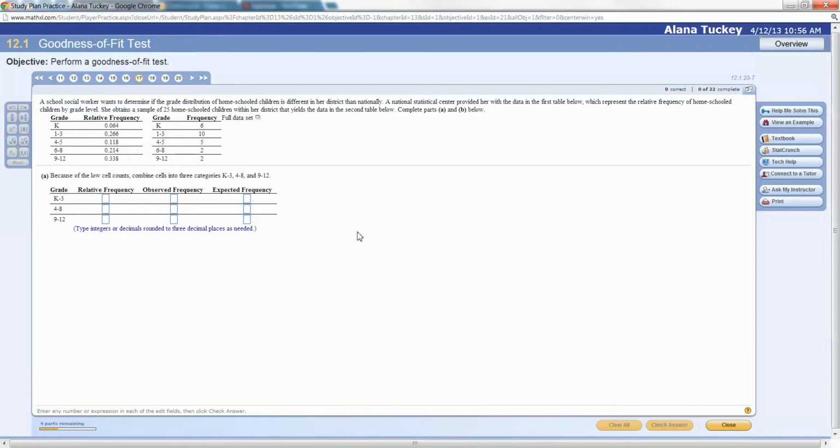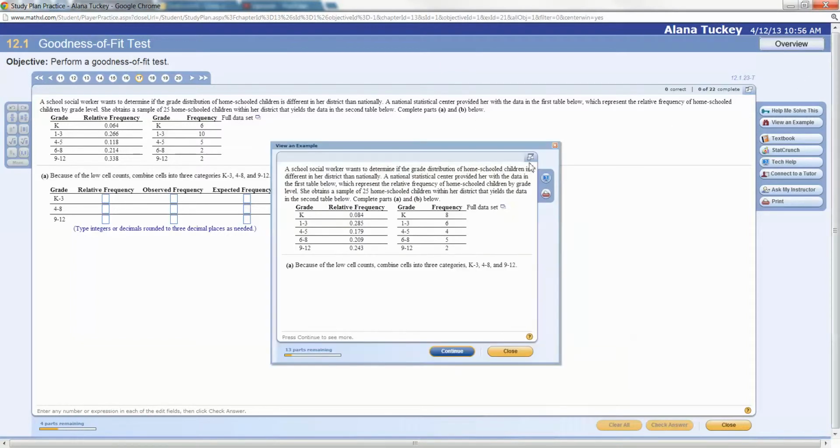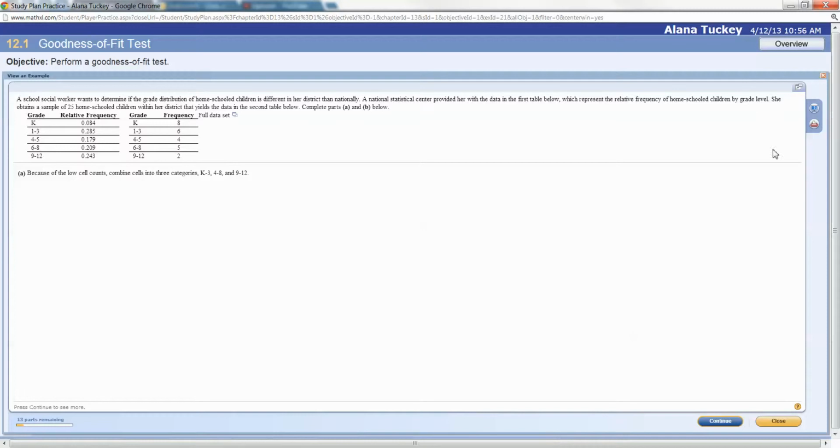She obtains a sample of 25 homeschooled children within her district that yields the data in the second table below. Now the first thing we're doing is, because of low cell counts, we're going to combine the cells into 3 categories. So instead of being K to 3, 4 to 8, 9 to 12. Now I'm not going to do this particular problem. I'm going to do the example, which of course will work very similarly to whatever you have to do.